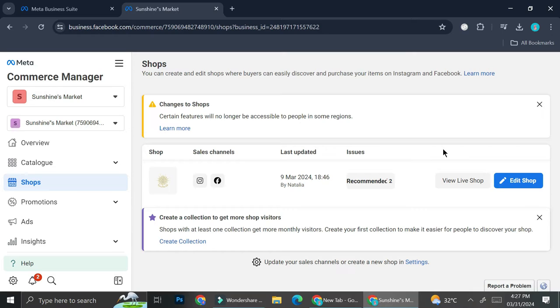So right here I'm on my Commerce Manager on Meta or on Facebook, and you can see that I have my Facebook and my Instagram connected. Now that is the next step that I want you to do. You're going to want to connect your Facebook business account to your Instagram first, and then you'll be able to go to the next step, which is to add your listings.